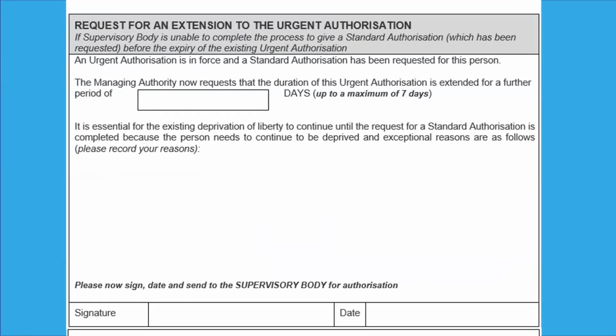As well as granting yourself an urgent authorization for 7 days, you can also request an extension of that for a further 7 days from the local authority. This will allow 14 days of urgent authorization and can be requested at the same time as the urgent or any day before the urgent's expiry.